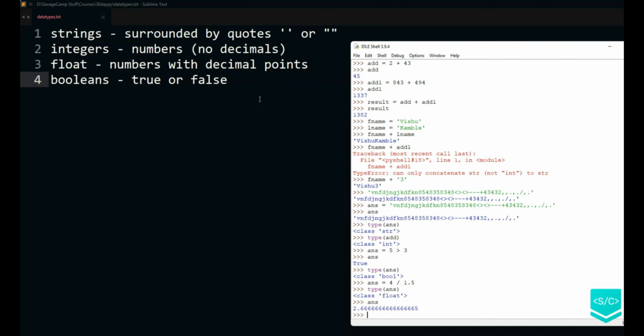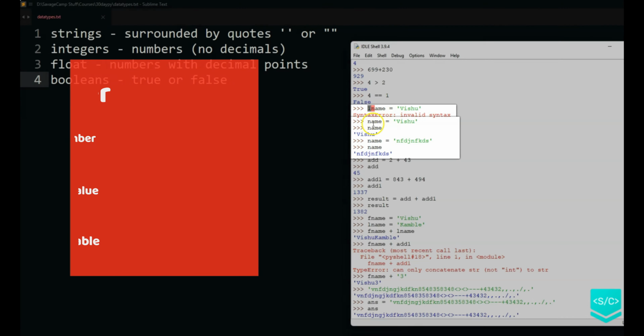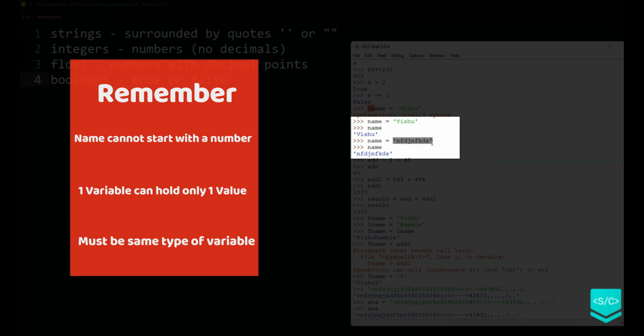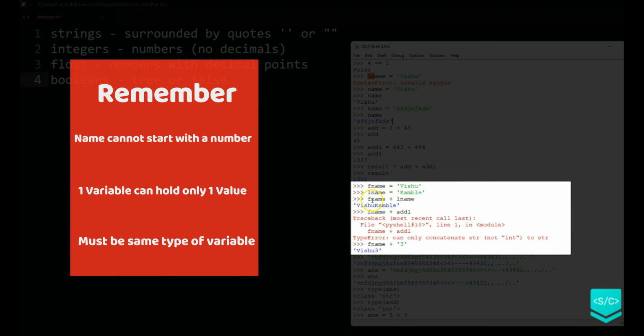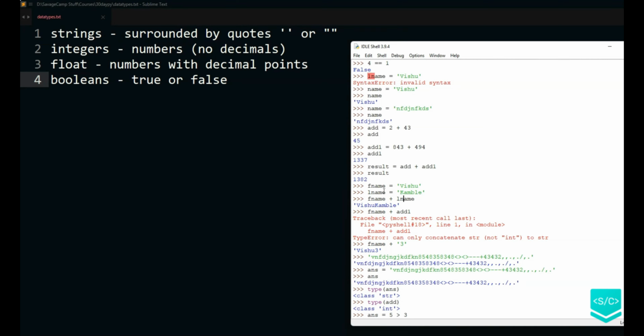So that is it for this video, guys. I hope you understood it. The only thing you need to remember is a variable name cannot start with a number. And if you assign a value to a variable and then you assign a new value to the variable, it is going to override the previous value. And the third thing is, if you're trying to add 2 variables, they should be of the same variable type. If they are not, we will have to convert it, which we will look at in the next videos.